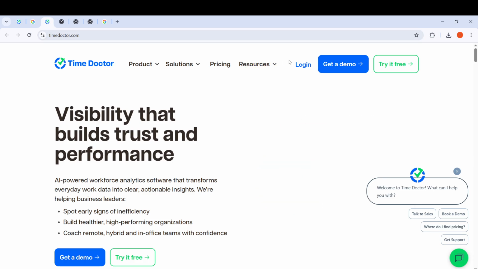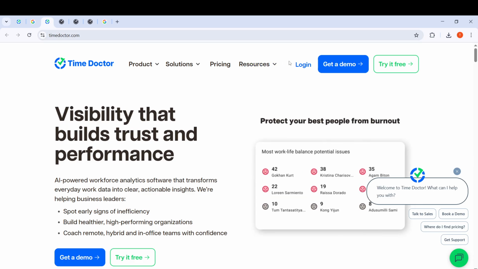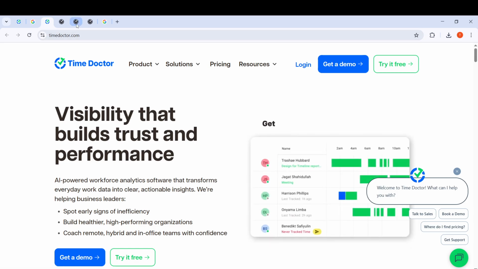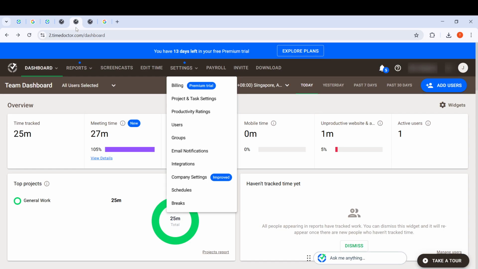Once you're on the Time Doctor website, the next step is to log into your account. If you don't have an account yet, you'll need to create one. But for those who already have one, enter your credentials in the login fields provided. After logging in, you will be directed to the main dashboard, which is the hub for managing all your Time Doctor settings.